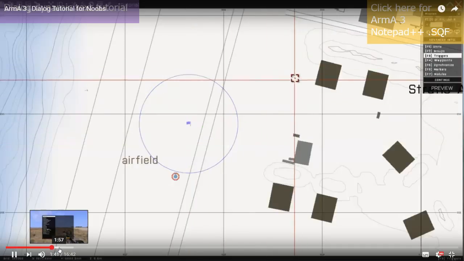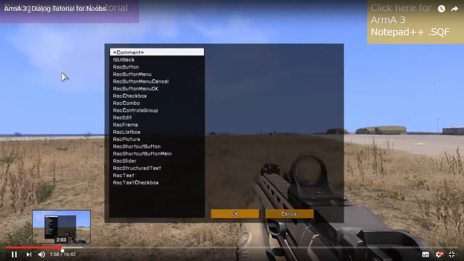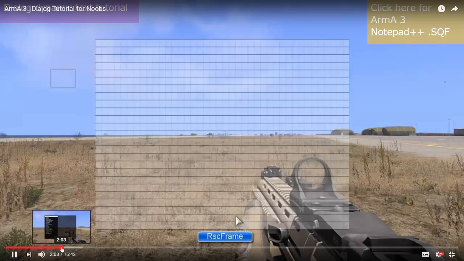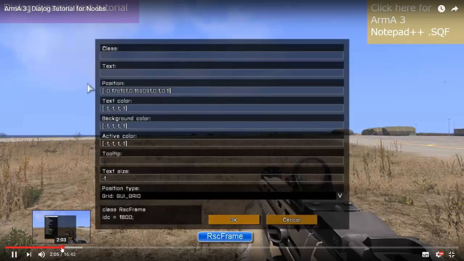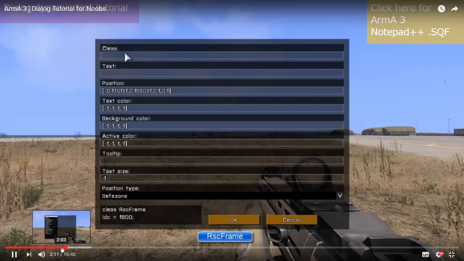After you've done that, we're going to go back to our mission, and this is the GUI editor. So let's begin by right clicking anywhere, and we're going to make an RSC frame. Click OK. Right click this. First thing we're going to do, change the position type from GUI grid to safe zone, and then we're going to give it a unique class name. So this has to be unique.